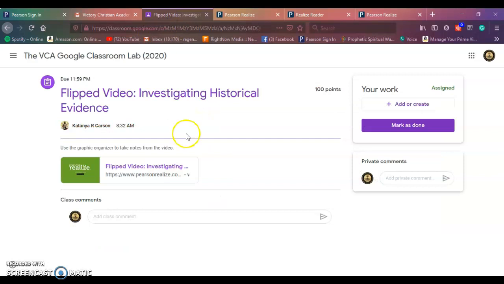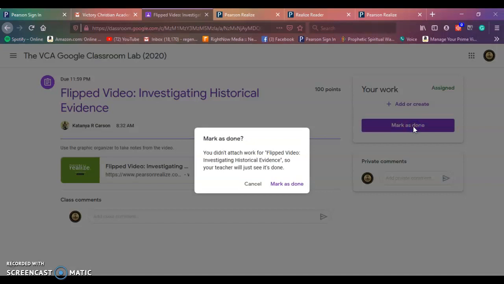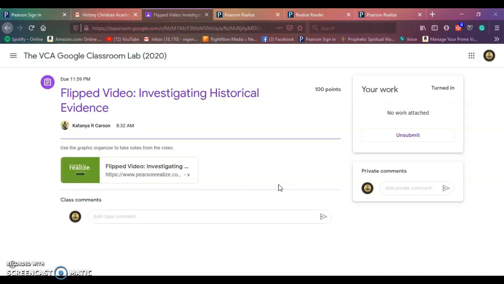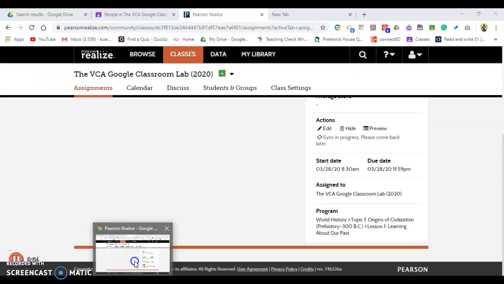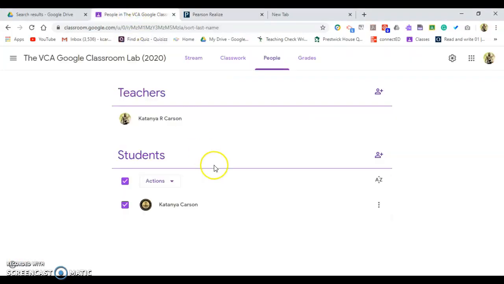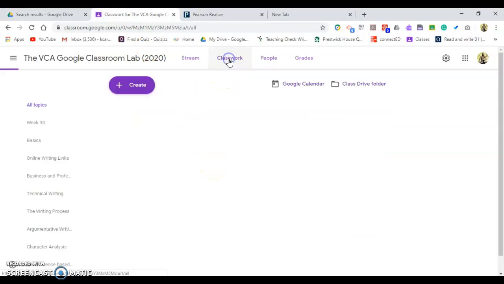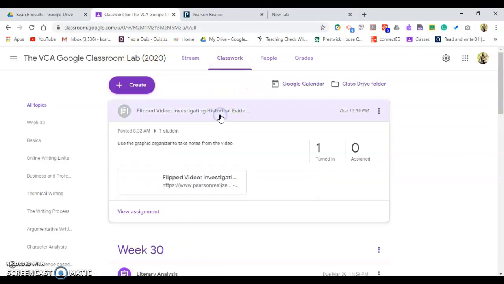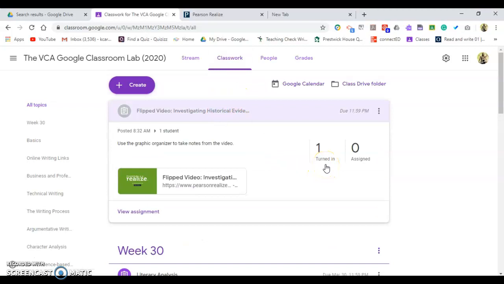Now, when you go back to Google Classroom, we'll mark this as done. You simply do that. Depending on the directions of your teachers, sometimes your teachers will have you attach things in Google Classroom. For our purposes today, I did not have this student do that. So when I go back to my teacher account and I see classwork, I will click on this and it will show that it was turned in. So your teacher can click on that and then look at your progress.